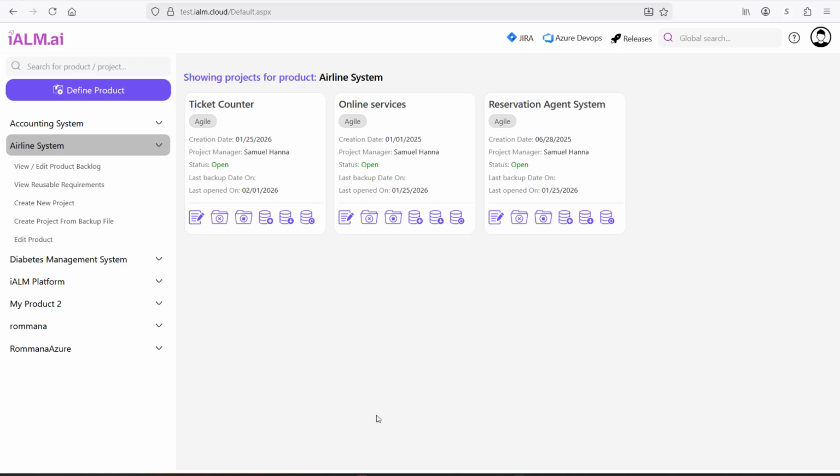In this recording, we are going to see how you can add team members or assign team members to your project. This is done by the project manager who has been assigned to the project. In previous recordings, we created a product or a system here called airline system. And we also created 3 projects under that product. Let me open this project, ticket counter.